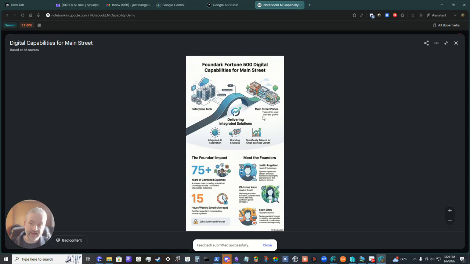And so it has taken all of those sources, all of those pieces of content, understood them, incorporated them, and actually put together something that is a pretty accurate representation of who we are. Main Street prices, tailored for small business growth, delivering integrated solutions. We want to unify things, integrate AI, automation, branding solutions, and then really make sure that we're specifically tailoring these things for small business growth, which is a big part of what we do.